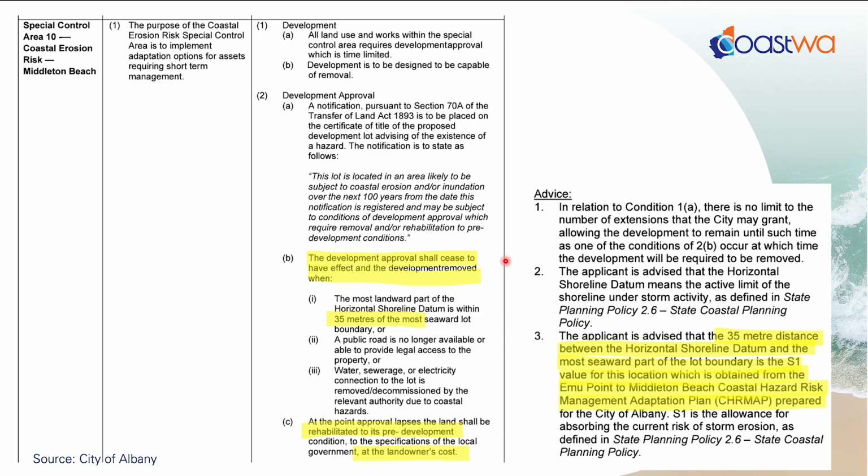It goes on to talk about development approval requiring a notification. So this is that notification on the certificate of title that we spoke about. And in this case, it says the notification states the lot is located in an area likely to be subject to coastal erosion and or inundation over the next 100 years, etc., etc.